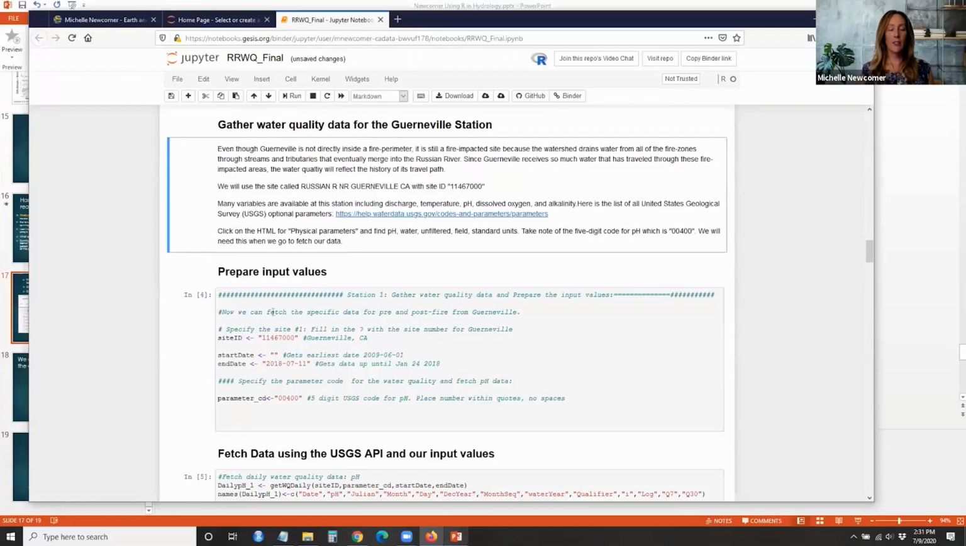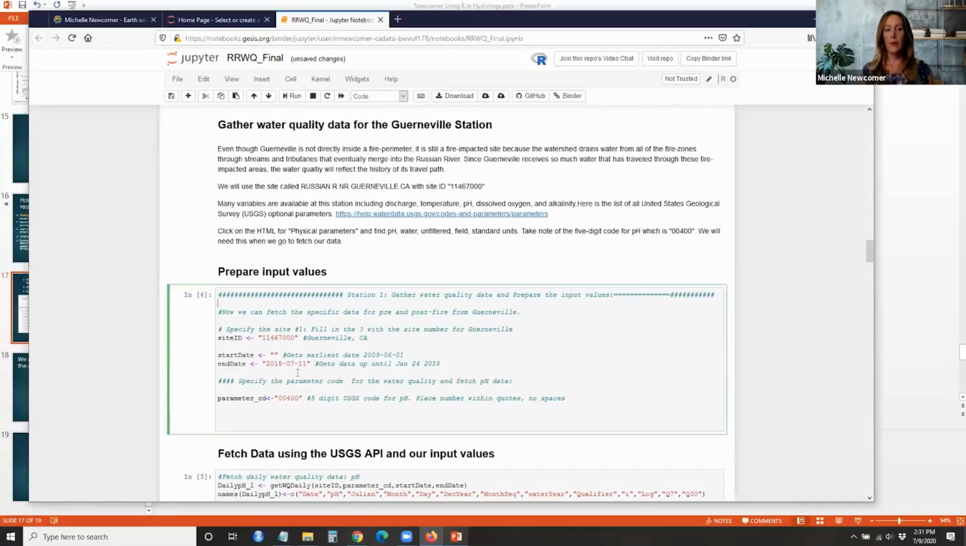And so what we're going to do next, we're going to run section 4. This is where we're preparing our input values. So we have our site ID. This is the Guerneville station. We have the starting date for the earliest sample we want to collect. I have it in blank quotes so that I can get the earliest value, whenever the earliest data was available. And then I have an end date. So this gets data up until July of 2018. But if you left this blank, it would get all the data until the most recent end date.